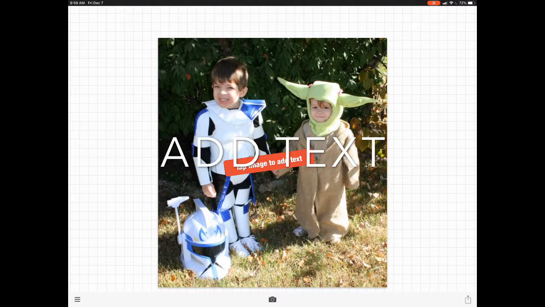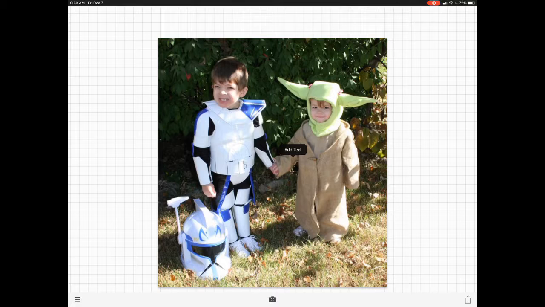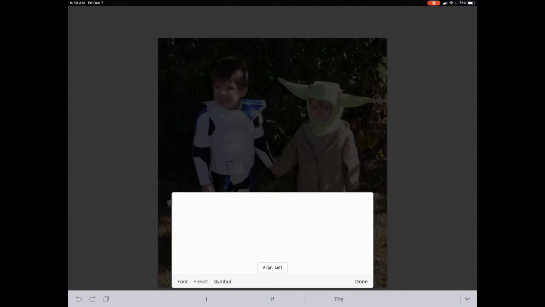The next step is going to be adding text to your image. Click the Add Text button to open the text tool. I'm going to enter the text, a Star Wars joke. The Force is strong with these ones. This font is okay, but with Phonto, you have a world of possibilities. Let's find something better to use.